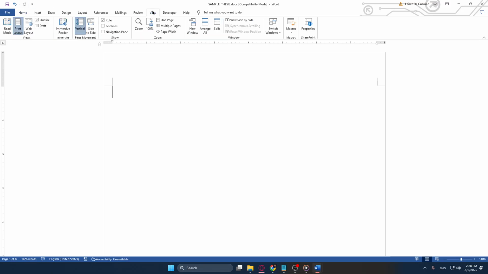By selecting View, you open up a range of features and settings that can alter how your content is displayed on your screen. Now here's the crucial part. Locate and click on the side-to-side option under this tab. As soon as you do this, the layout of your document will shift to a double-page format.